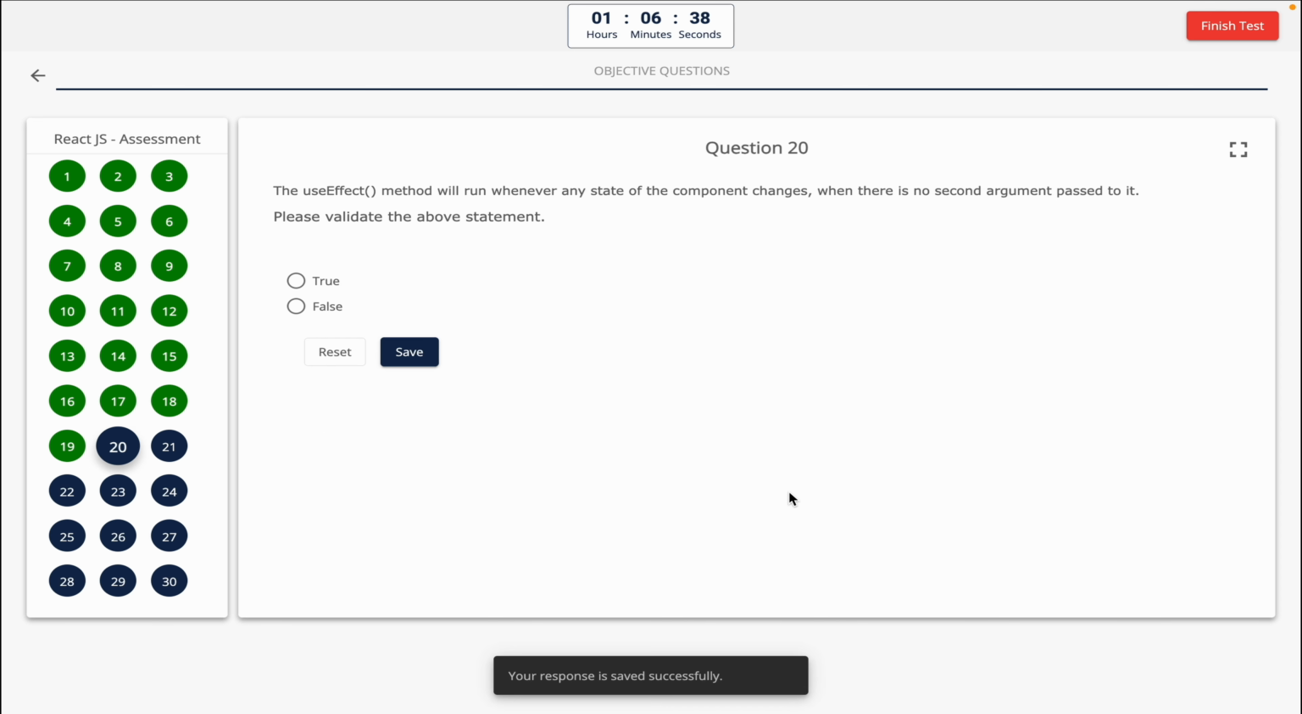Question 20. The useEffect method will run whenever any state of the component changes, when there is no second argument passed to it. Please validate the above statement. The correct answer is option A, true. Let's move to the next question.